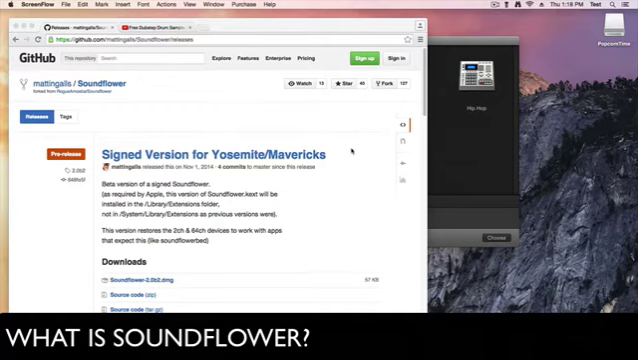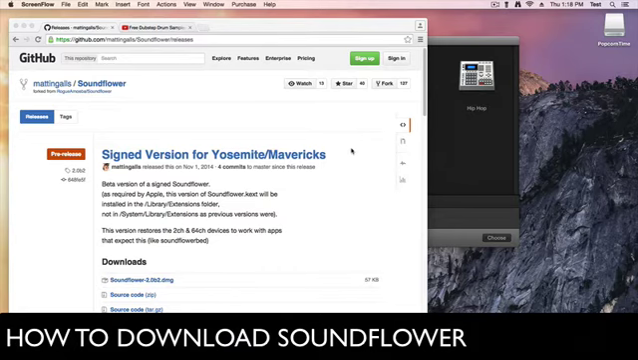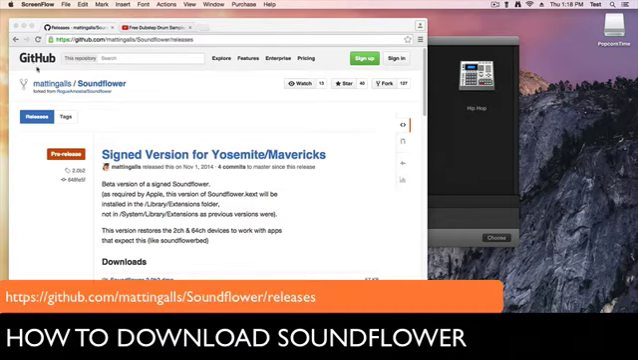What Soundflower lets you do is record anything that's coming out of your computer speakers. So what that means is we could grab any song that we find on YouTube and record it using Soundflower. To download Soundflower, you want to go to this link right here.